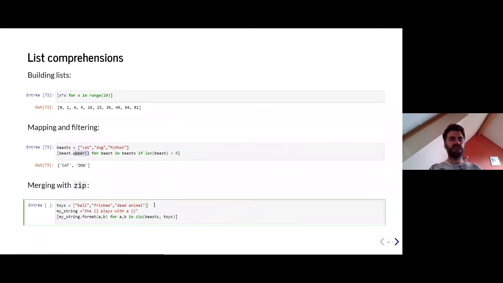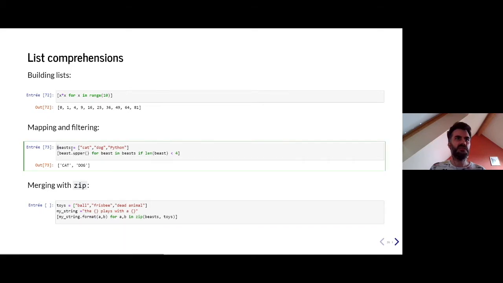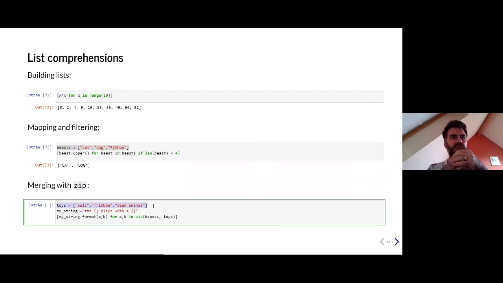Then another very useful part that you can use with list comprehension is the zip method. The zip method takes multiple objects or lists, and it runs on them one by one, but on all at the same time. So here I have a list called beasts that you know already, and I have a list called toys, and I would like to loop on them, but first taking cat and ball, then dog and frisbee, then python and dead animal. Okay, and for that I use the zip function here, and I zip beasts and toys. Okay, it works like that. So zip beasts and toys will return one by one the first element, then the second element, and the third element of both lists at the same time, and it will assign them to the two variables a and b here.